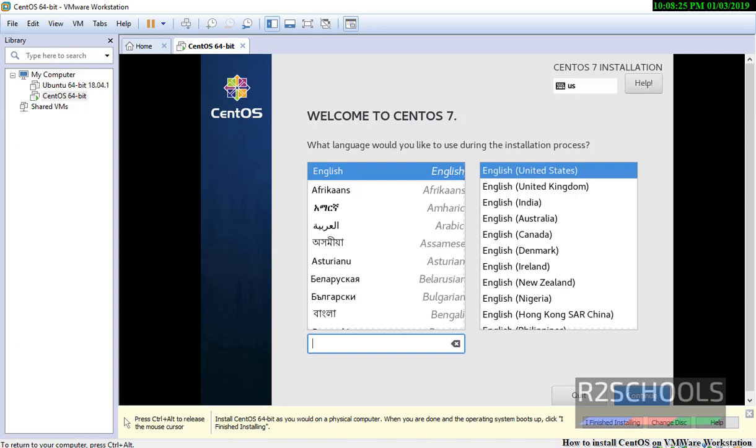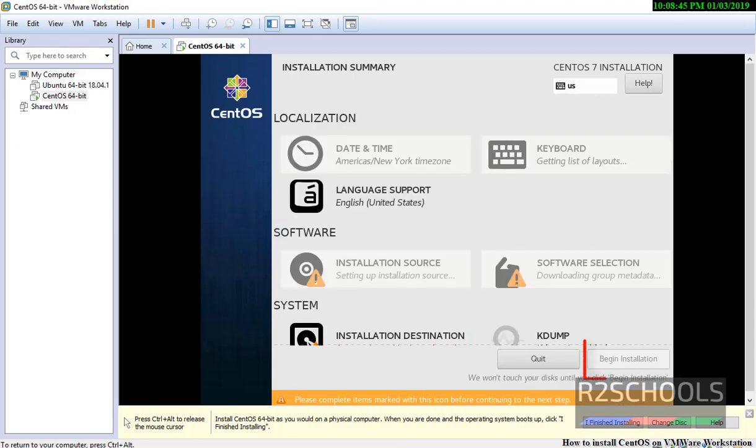Select the language. Here I am going with English and English United States. Click on continue. See, here begin installation button has been grayed out. To enable this begin installation button, we have to fill date and time, keyboard settings, language support and installation source, software selection. These options we have to give.